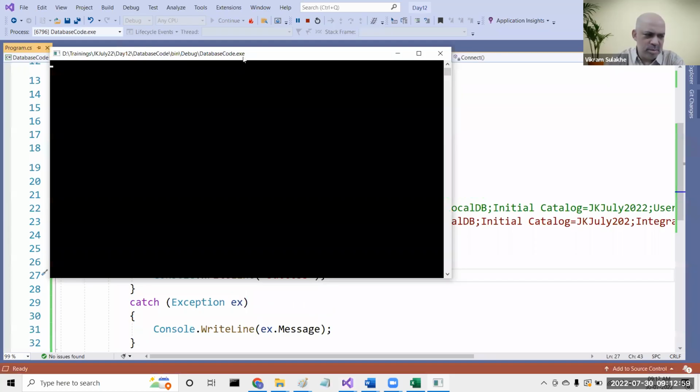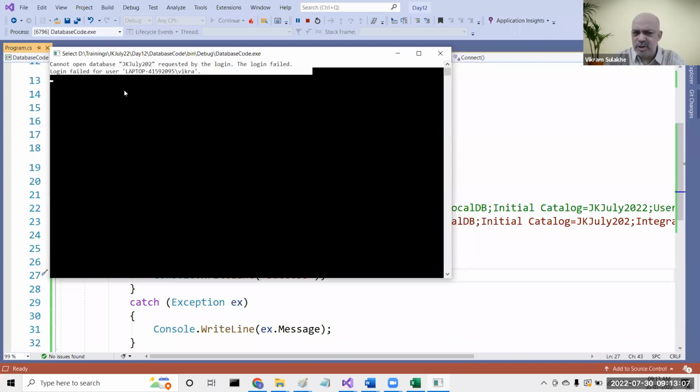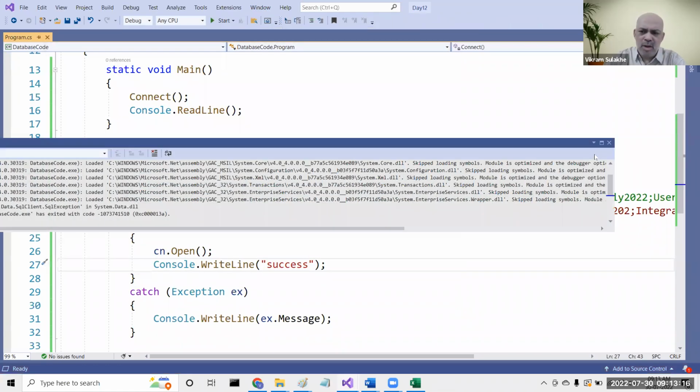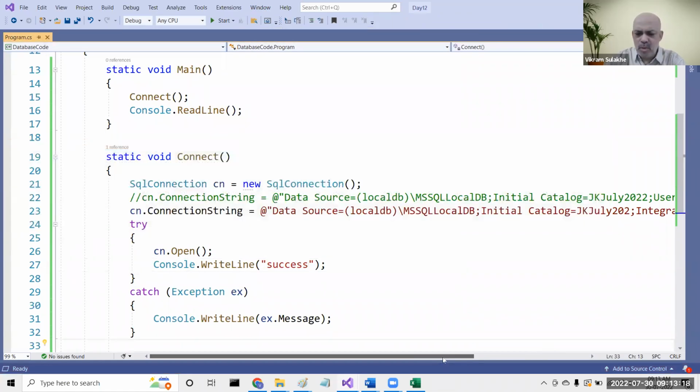So it's going to, in a short while, give this. Cannot open the database requested, the login failed for so and so. What is this actually? This is the username that I'm using on my Windows system, right? All right. Now, I know what the error is, of course. I've purposely introduced that.